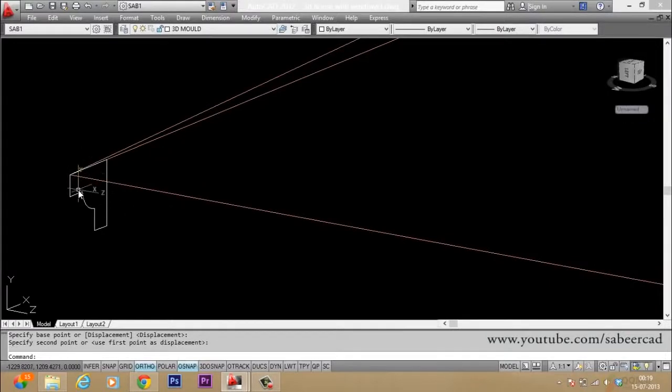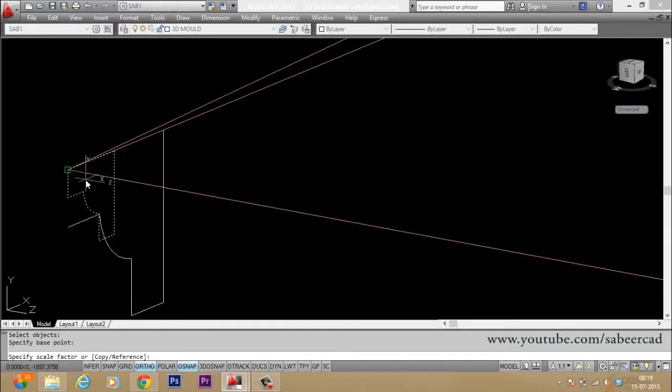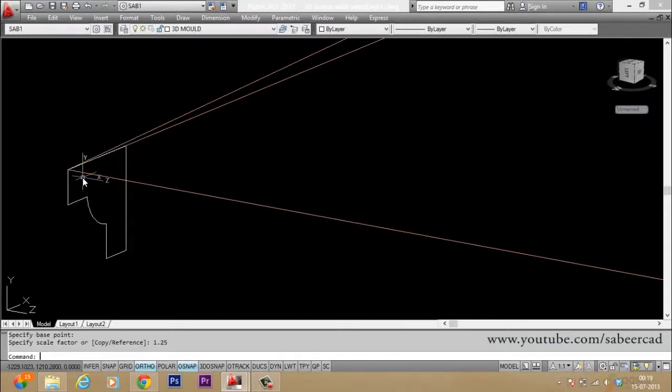Now we can scale this profile using the scale command. So I'll give scale and I'll select the profile and I'll select this as the base point. When I'm asked to give the scale factor, I'll give say 1.25 as the scale factor. So the size of this particular profile will get increased by 25%.